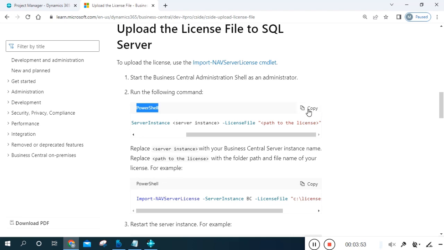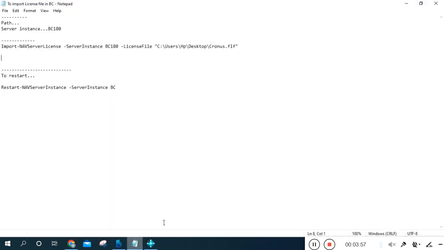So we need to copy it. Copy, and now you need to open a notepad. I have already pasted some information here, the path and the server instance name. So this is the path, and this is my server instance name, the BC server instance name.